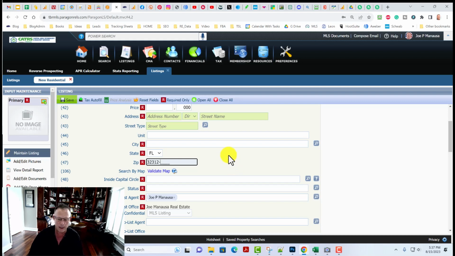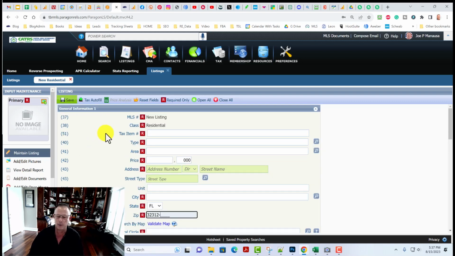And so again, practice. Get in here and start entering in listings. And when it says, do you want to save it? Say no. Okay? You need to put in a tax ID number. Where do you get that? Well, you get the tax ID number from the property assessor's website. So there's things you've got to learn.